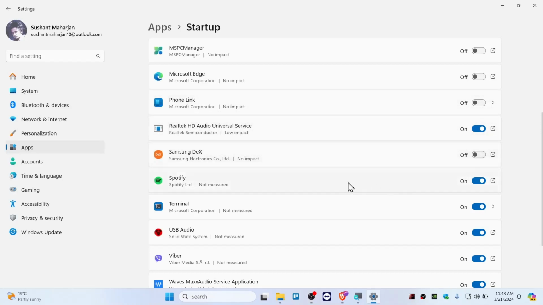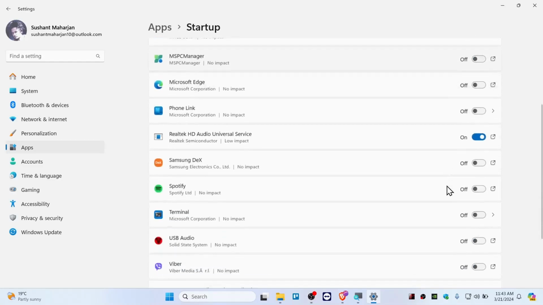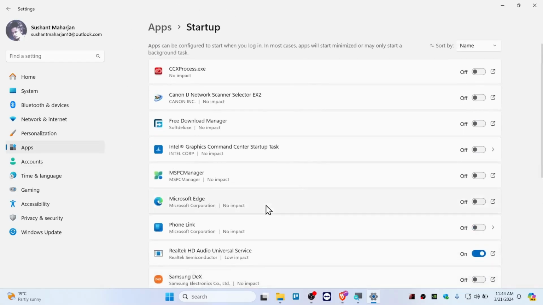So I'm just going to turn off Spotify right now, and Terminal, the audio as well, and Viber. The things I need are Realtek HD Audio and Waves MaxxAudio as well, and this is Windows Security. So this is it, guys. This is how you should disable or turn off the startup apps. By doing this, you will see a speed boost while you boot up Windows 11.